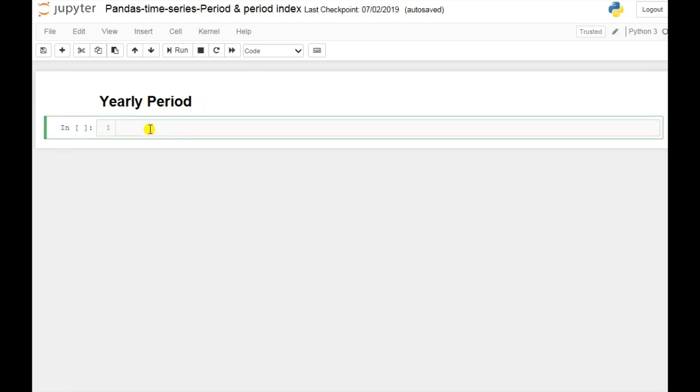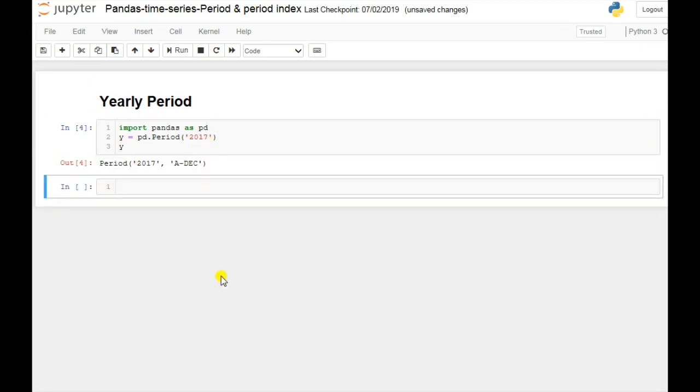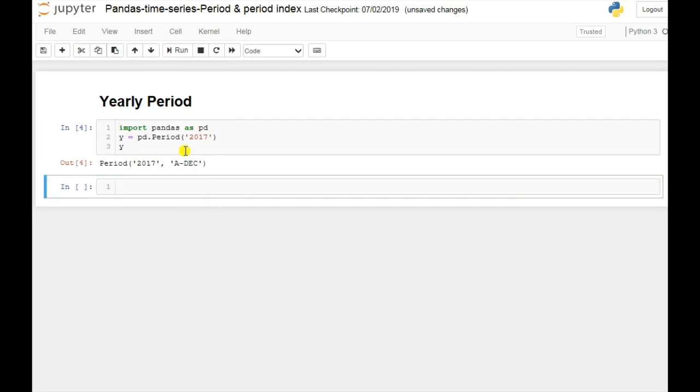So here first I'll import pandas as pd, and here I have used pd.Period, and in brackets I have passed this 2017 year. When I print y and execute the code, you can see Period 2017, this is the year, and here a hyphen DEC. So A is annual and DEC is December, so annually, and it is showing the last month of the year. So this is how you can use this period method with pandas.